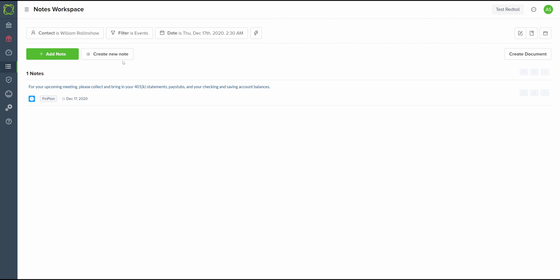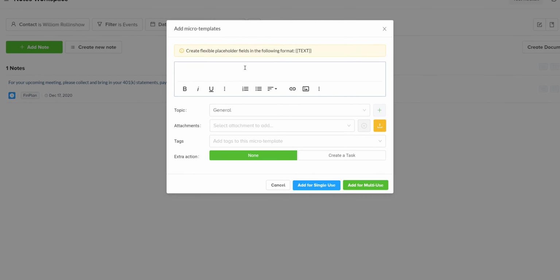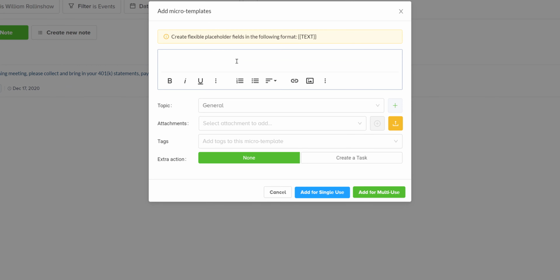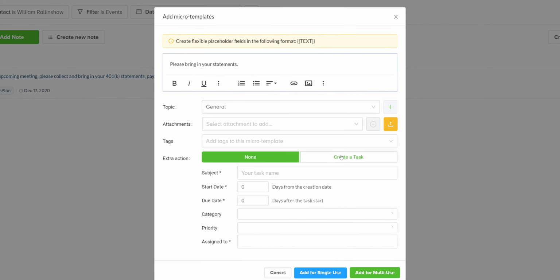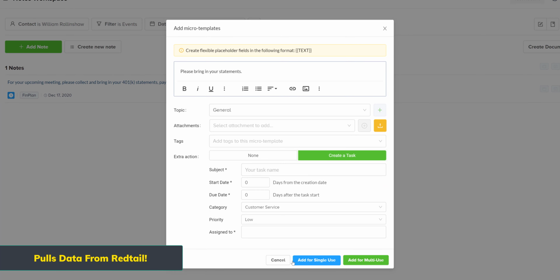In Pulse360, I'm going to go ahead and add a note that we want to send out to the client, in this case, for them to bring in some statements for us. As is typical for advisors, you want to follow up. Well, now you can create a task right here in Pulse360.